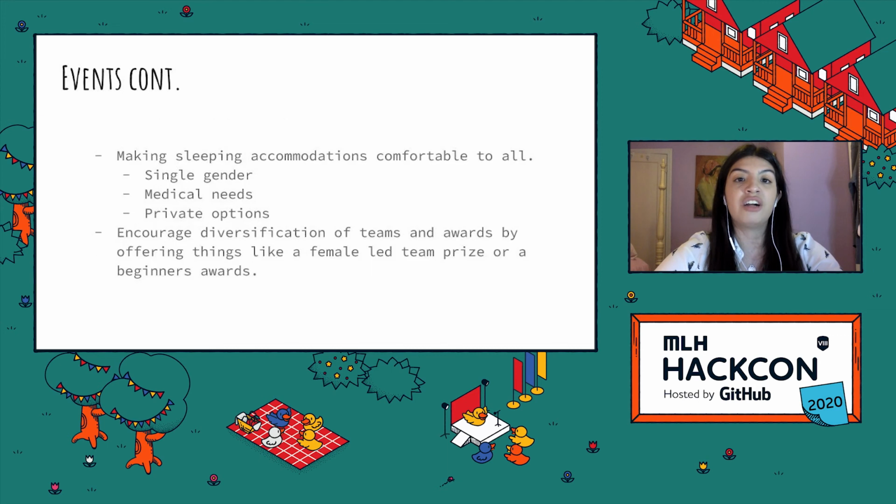In addition, for longer events, sleeping accommodations are something that you need to consider, so it's important to make sure that they are comfortable for all. This includes events that take into account people who are staying overnight, like at hackathons, or events that are just for the larger community that you are inviting non-residential students to. This can include single-gender accommodations, medical needs, and private options. Those are all different ways that you can make sure that students are able to get comfortable and accessible accommodations.